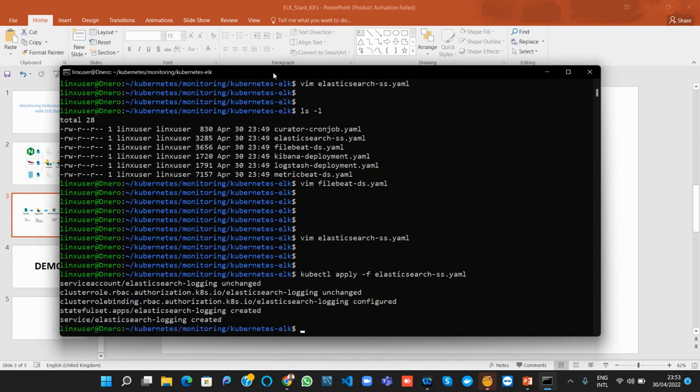Hit enter. All right. So it's going to tell me I had this already. It's saying service account unchanged, cluster role unchanged, cluster role binding as well unchanged, because I did this sometime. Then the StatefulSet is being created. Then the Elasticsearch service is being created.